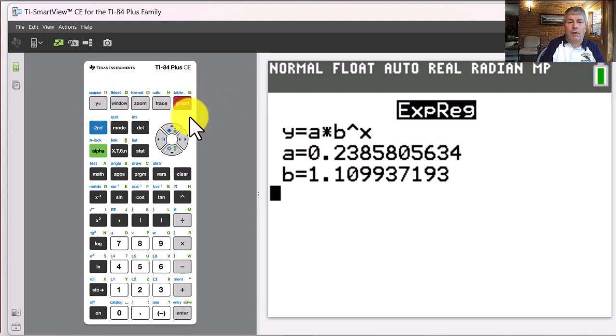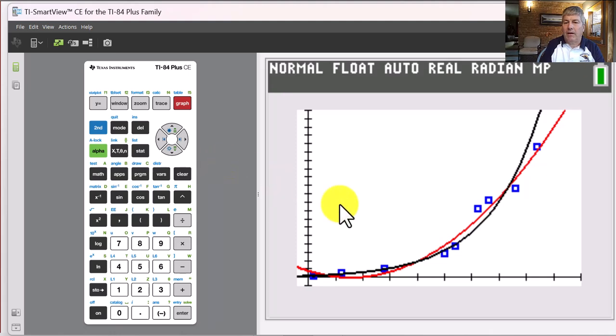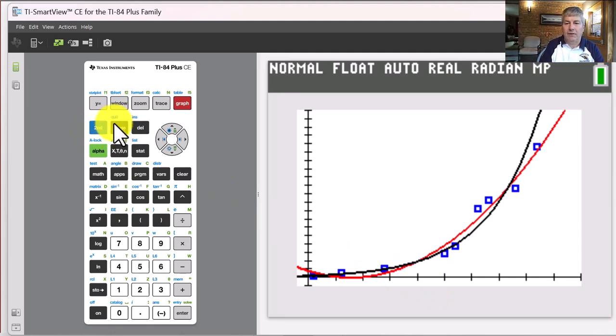And we can go ahead and graph that guy right at the same time. That's the black one. Looks like the red one's probably a little bit better than the black one, but we'll have to see what our residual plots tell us. And let's go back and graph our power model.